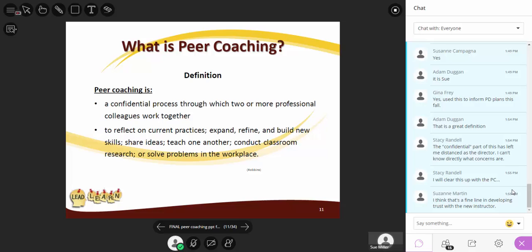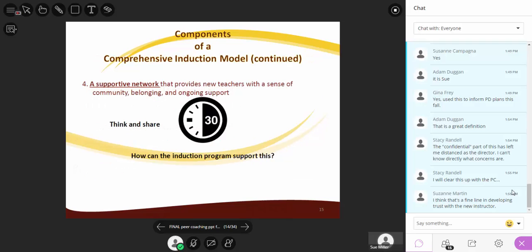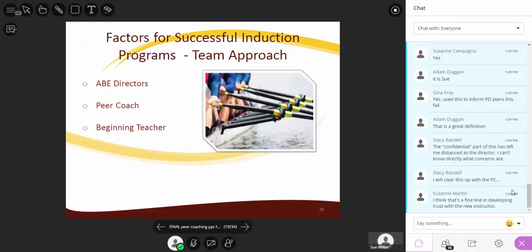And we'll get to this a little bit later too, but a comprehensive induction program, I have to go back to this. It should be a collaboration between ABE directors, peer coaches, and the beginning teacher. And in order to really make it successful, it has to be all three of you. And actually, I want to say it may even be with other staff too. Because you want to have the other teachers being able to support this new teacher. So there's a community. You're trying to enhance collaboration in your program.